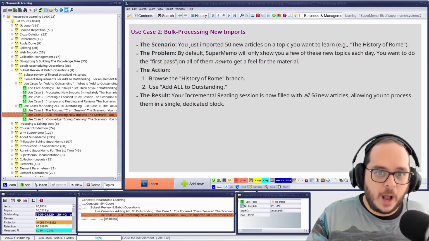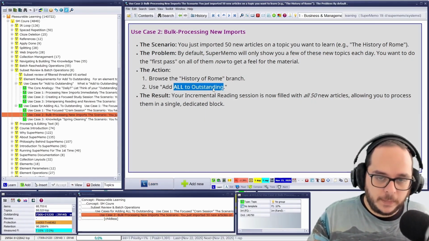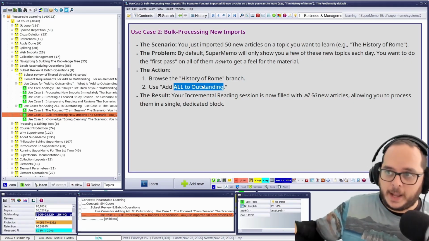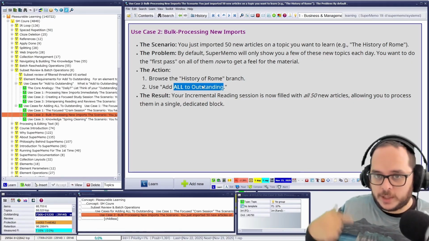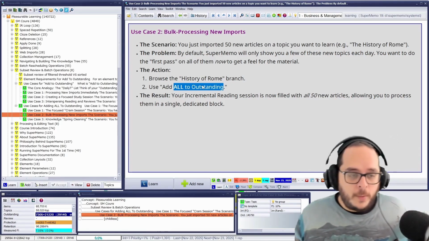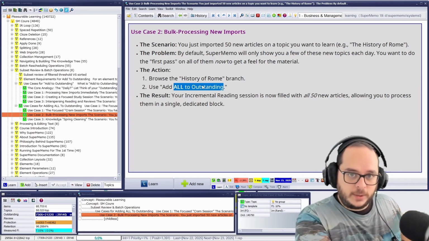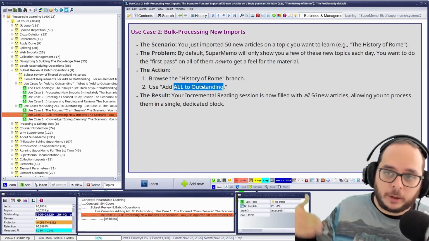Then you use all to outstanding. Or, again, you do several waves. You have done this already, and you want a new cycle. Then, it could be the case that you did add to outstanding, but now you need add all to outstanding.